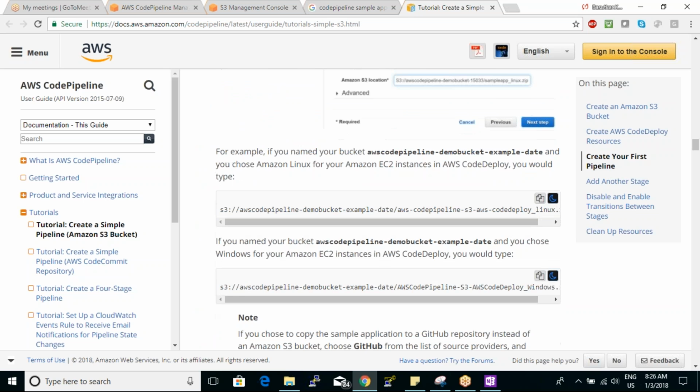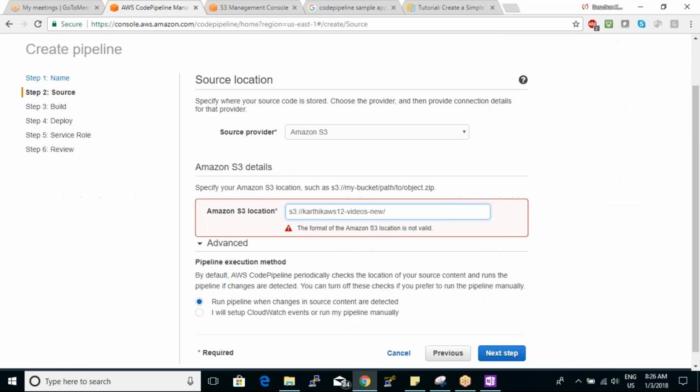Yeah, I got a sample demo website. This is what I am looking for. This is a bucket created by Amazon, and they kept a sample website. Now I copied that particular bucket location and let me paste it in my location.